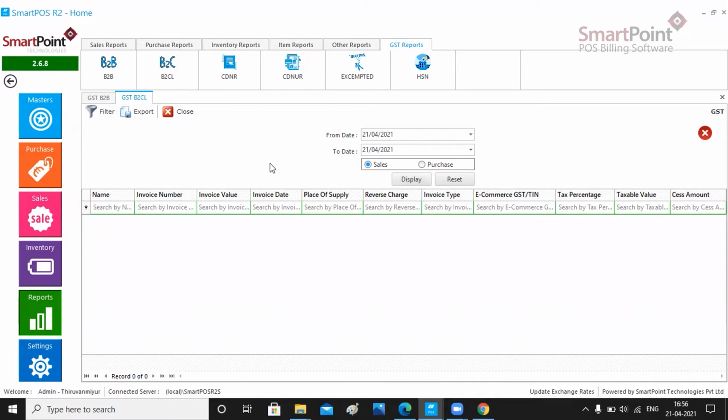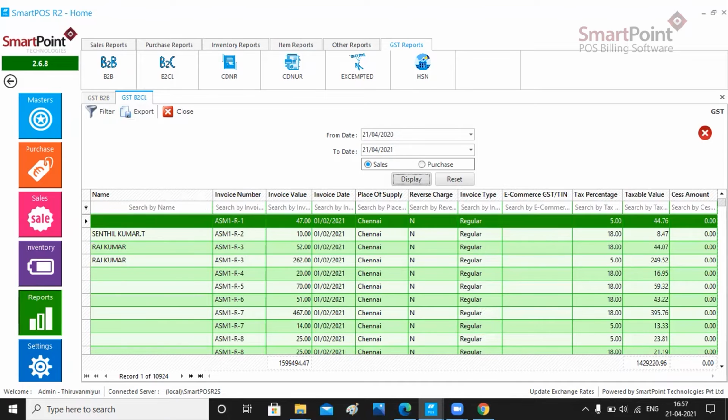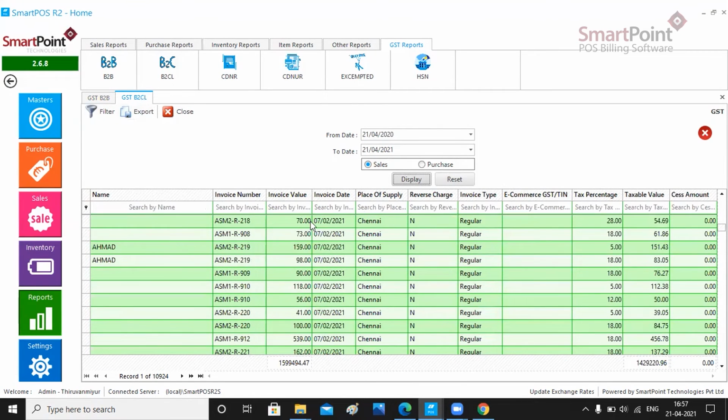B2CL is similar to B2B. Here the buying party does not have a GST number. They are unregistered. Let's take a look at the reports for the past 1 year again. This is the B2CL report. You can see here that the buyer does not have a GST number, and the other details are displayed here. There's the tax percentage, taxable value, and cess amount for each transaction.